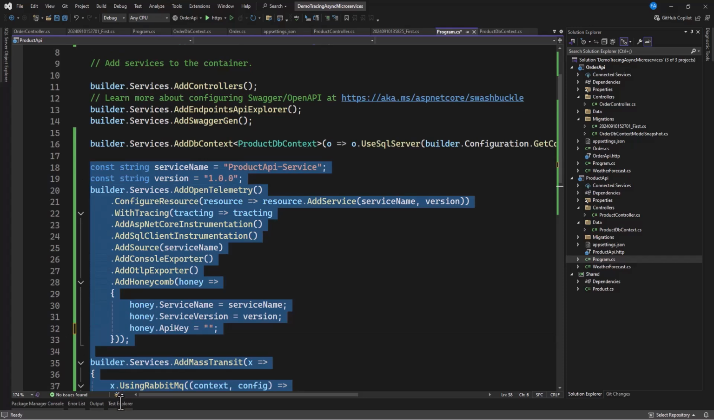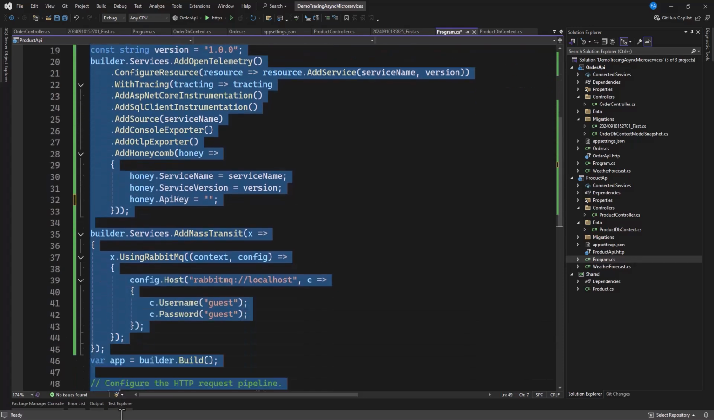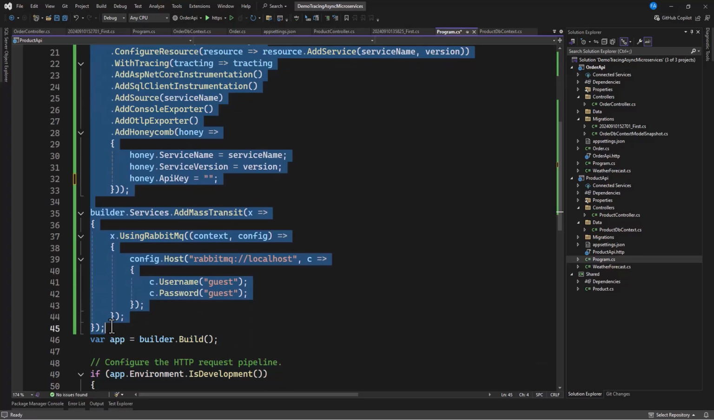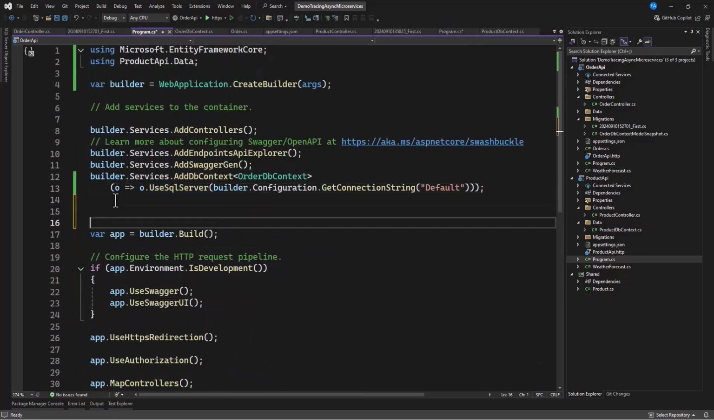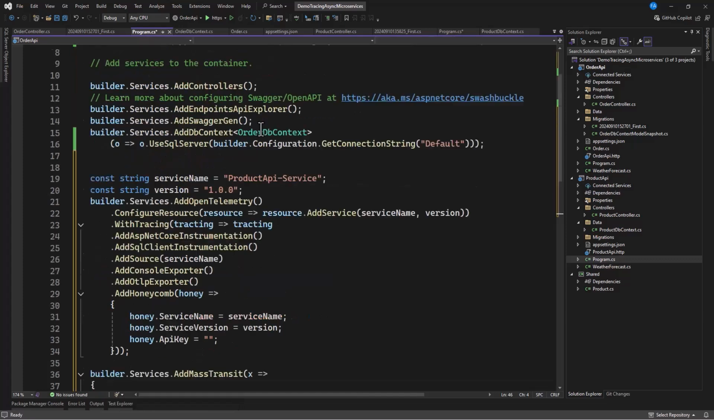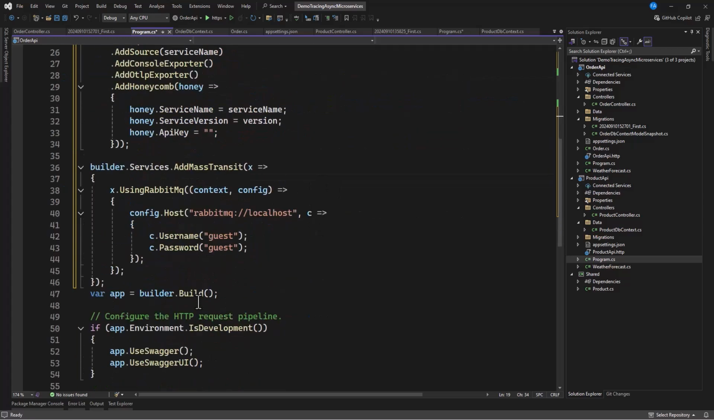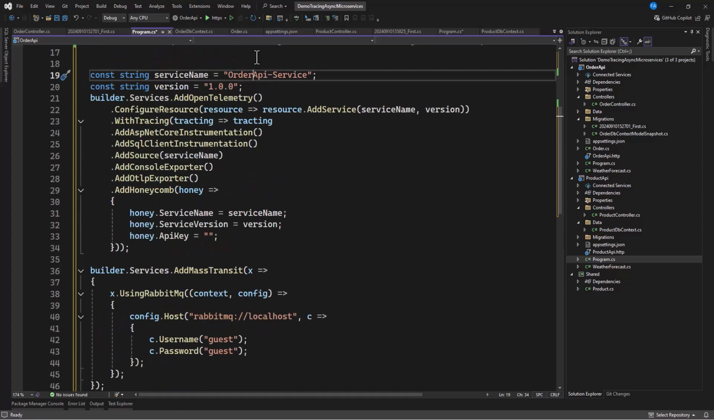Then we move on to the RabbitMQ. So let's grab all this. Let's go to our program, and in here, let's paste this. Let's change from product API to other API. Other API, you have a version also specified already. Okay, then we are having this, so we don't have to change anything. What we need to do is to change only the service name, and that is all.